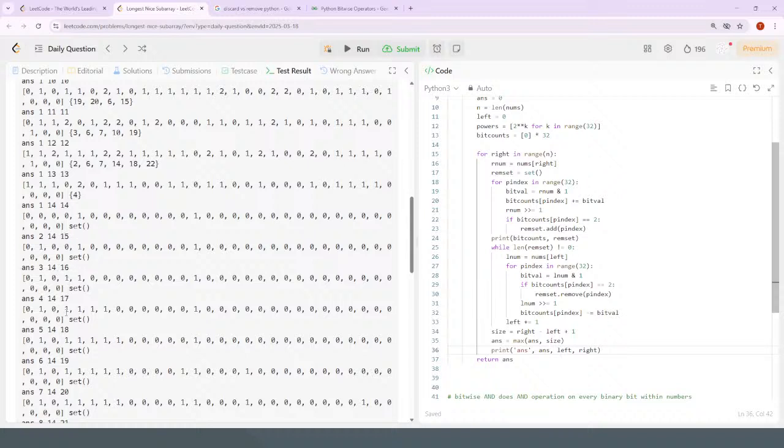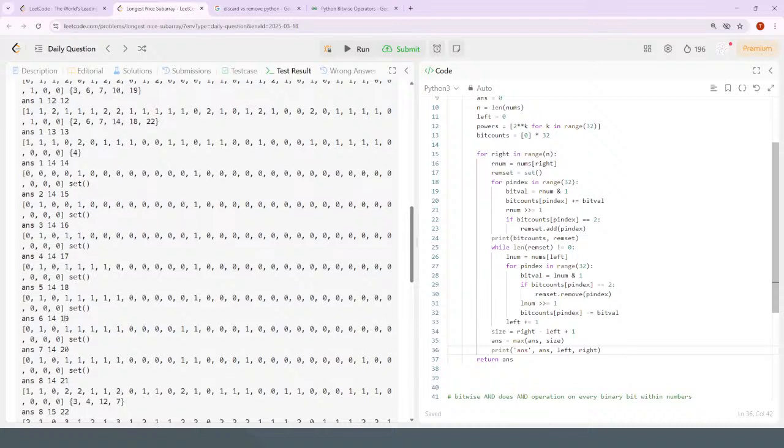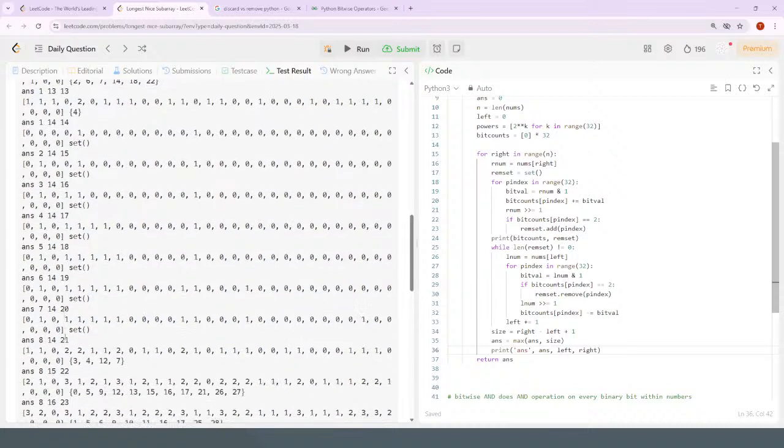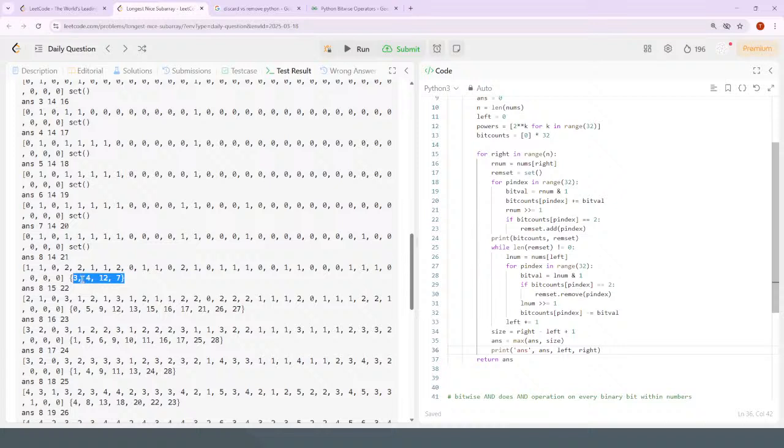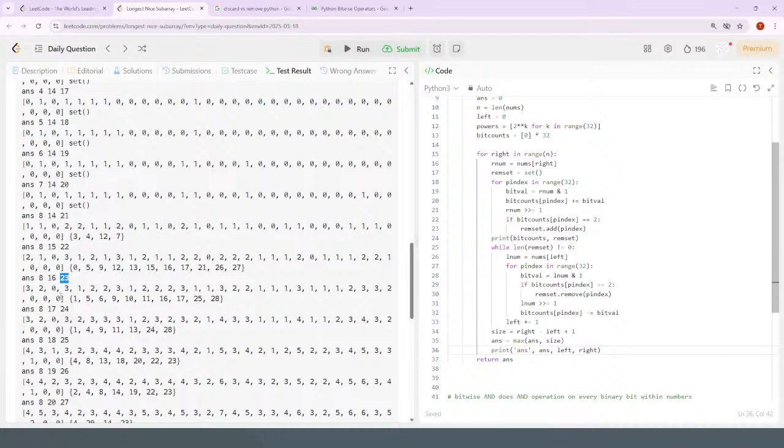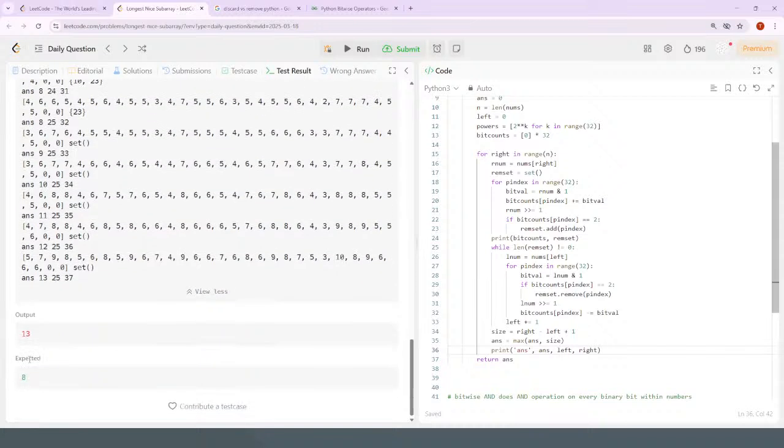14, 15, 16, 17, 18, 19, 20, 21, 22. There's overlaps in those bits. So it closed the leftmost number by 1 in the window. Opened up the window by 1, closed it back by 1. Right, so it looked okay-ish, but the expected one was 8.